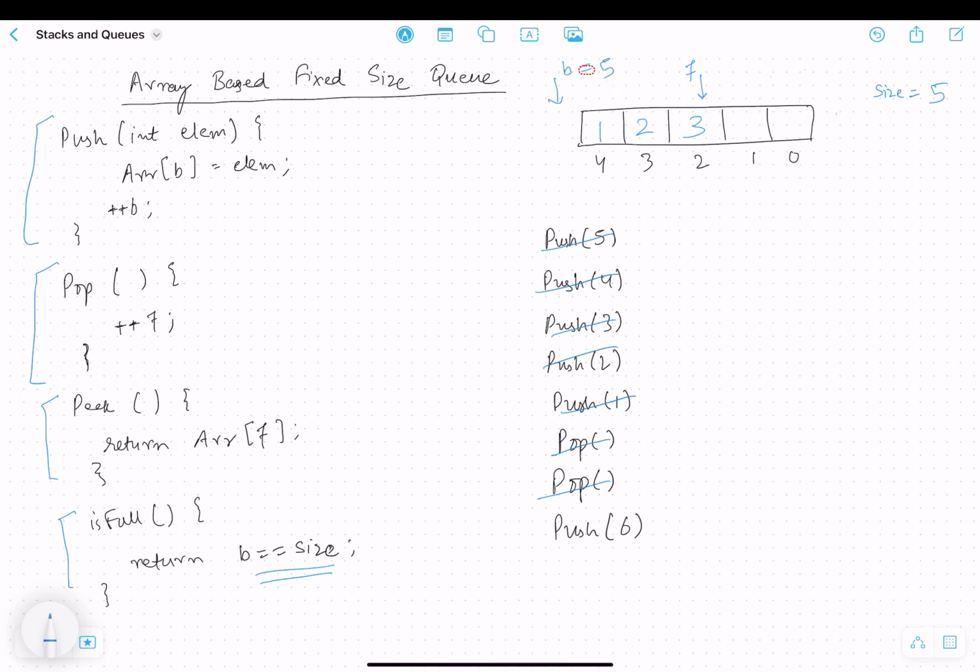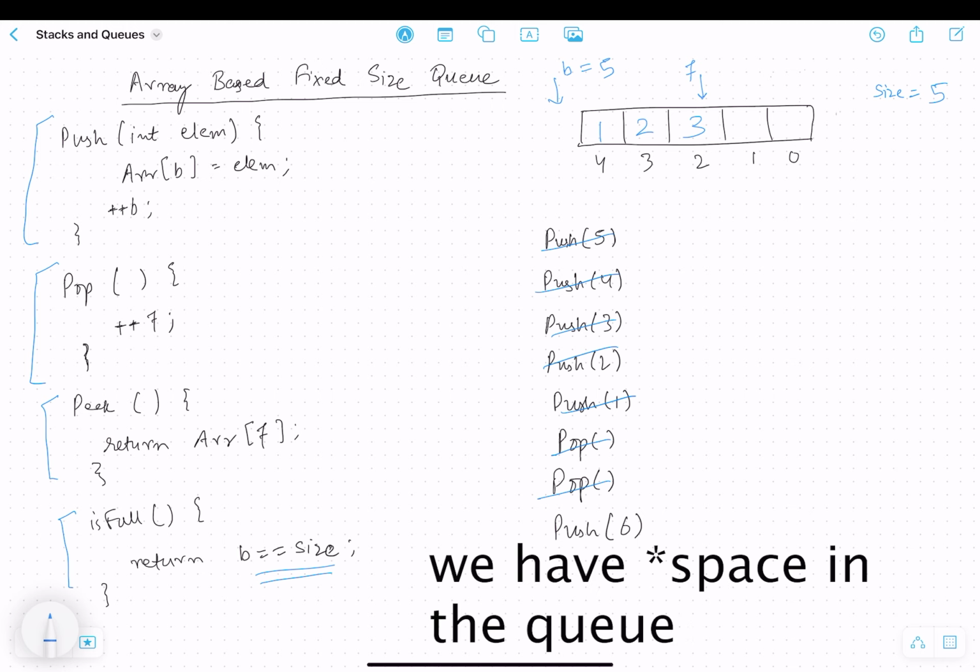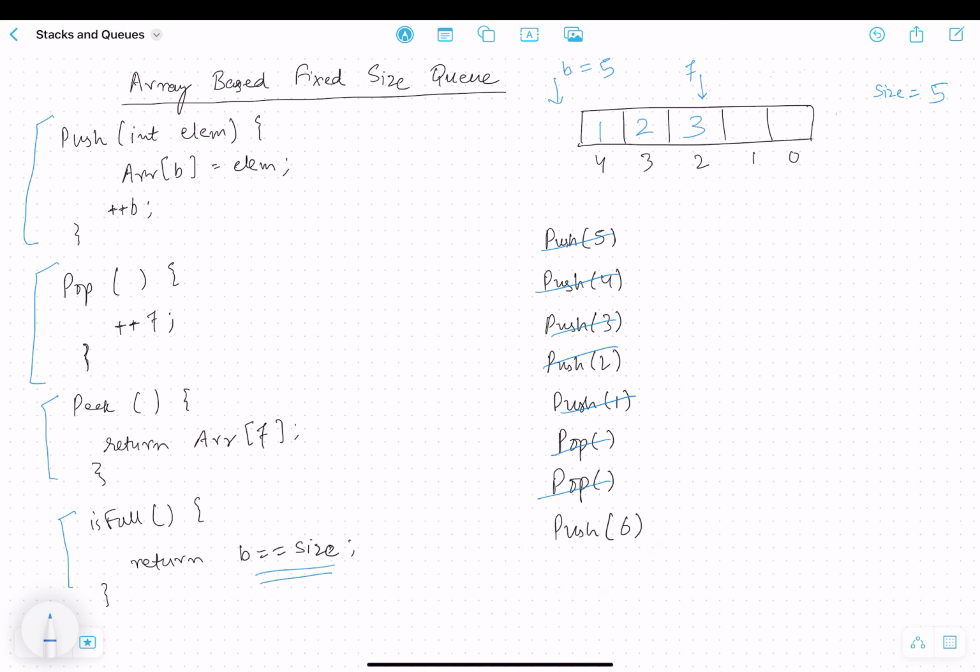Right now you can say that we have 2 empty elements in the queue, but our back is pointing to 5. So although we have space, we cannot insert. That is the limitation of a linear queue, an array-based implementation. This operation cannot be done.